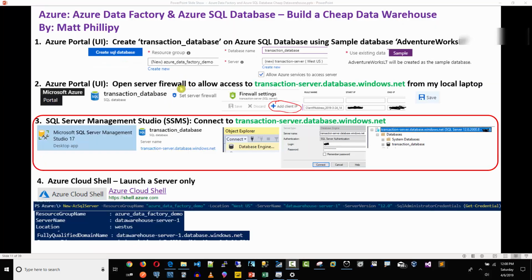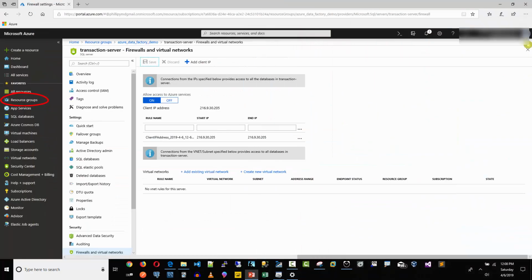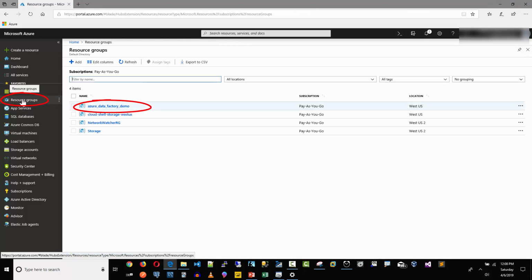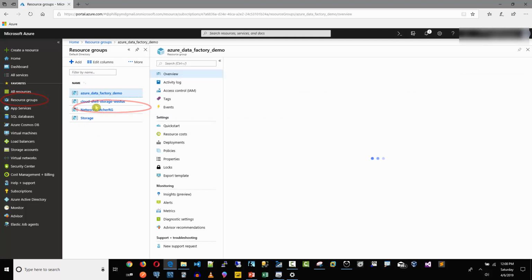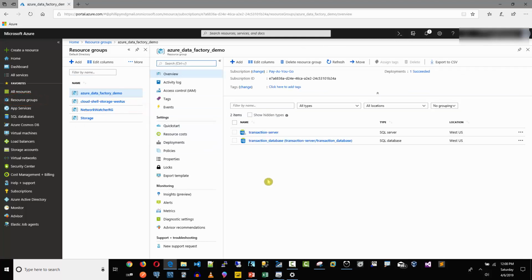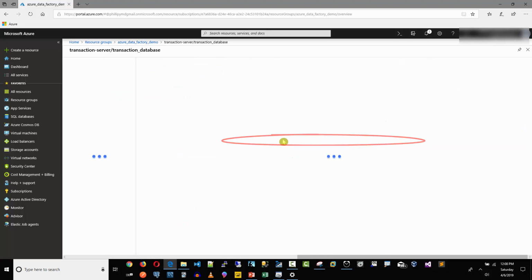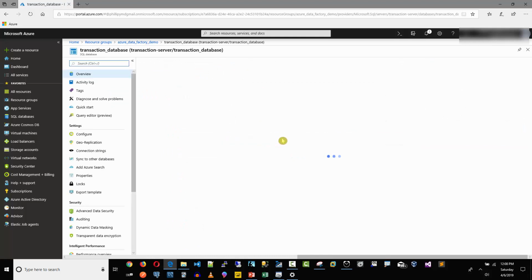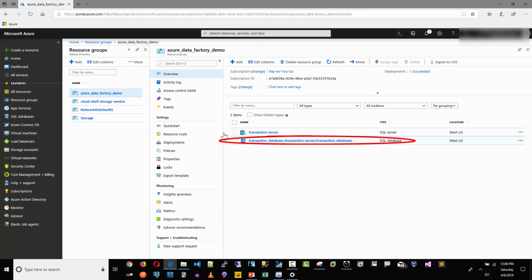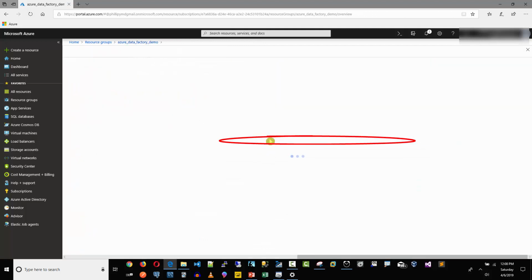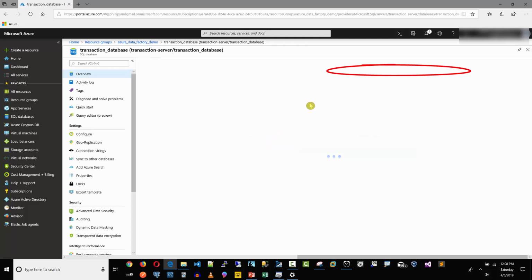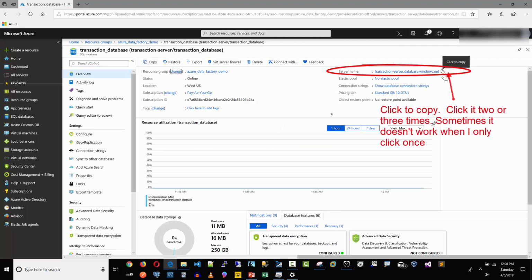Step 3, we're going to connect to the transaction server using SQL Server Management Studio. So remember, we just added the firewall there. So I'm going to go back to resource groups. I'm going to Azure Data Factory Demo. And here's the trick. We're going to actually log into the server, but you don't go to the server here to get the fully qualified domain name. You actually go to the database. Let me just show that again one more time. Don't go to the server, go to the database. And in the right-hand corner, you'll see the server name there.